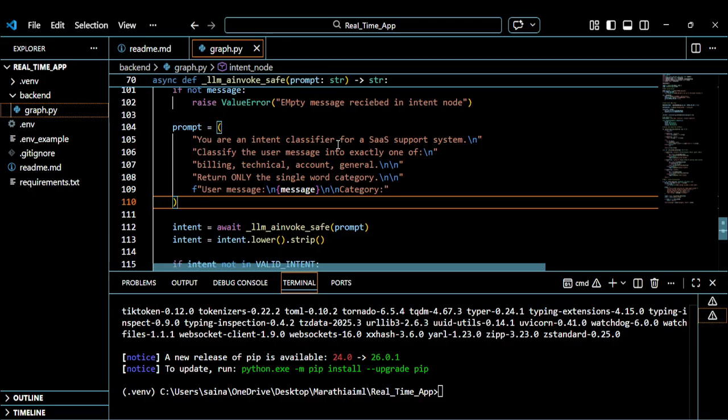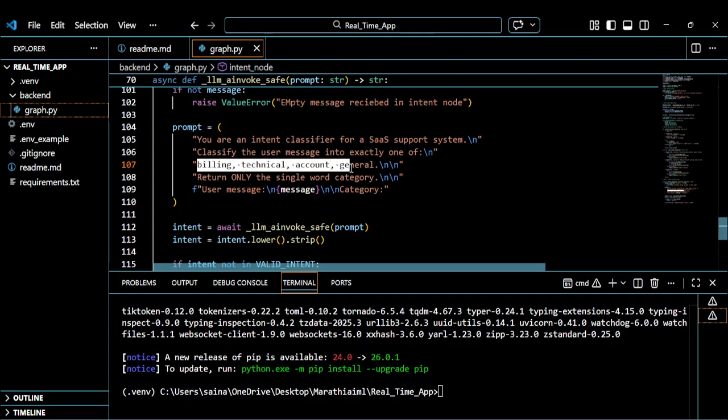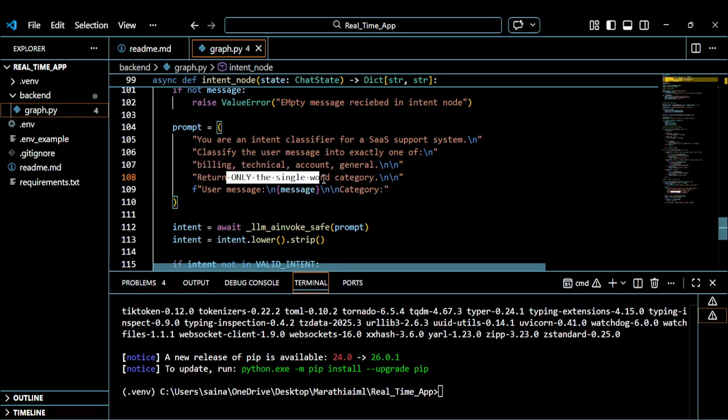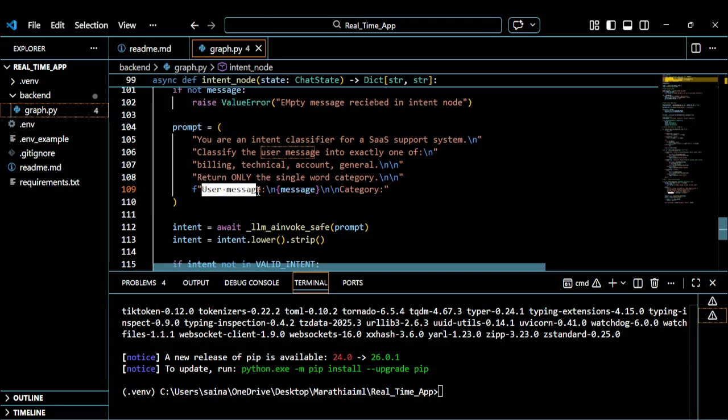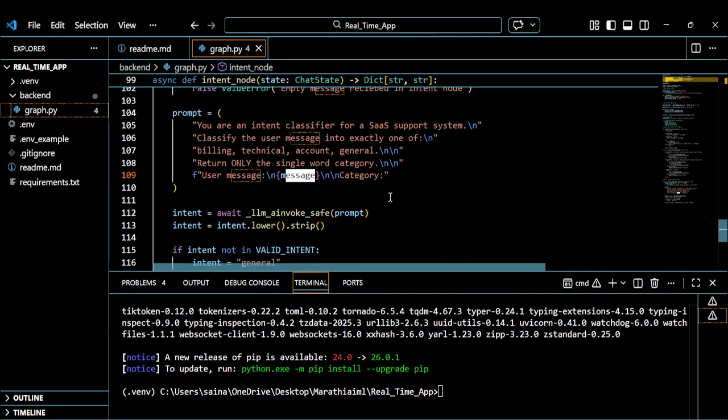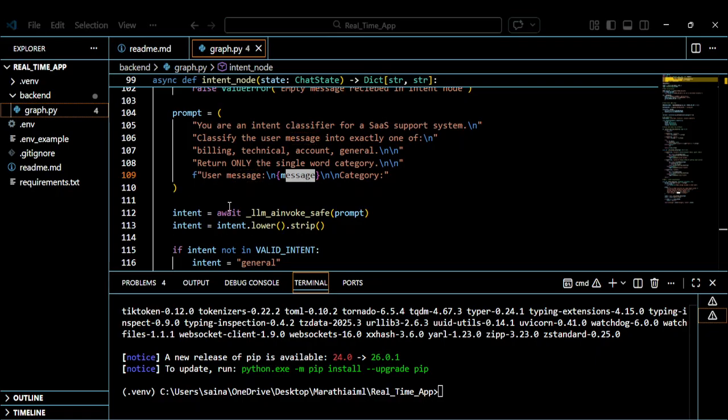You are an intent classifier for our SaaS support, that is software as a service support system. Classify the user message into exactly one of these: billing, technical, account, or general, and return only a single word category. So this is the format: user message, whatever message we are receiving, and in the new line we say what the category will be. Correct.